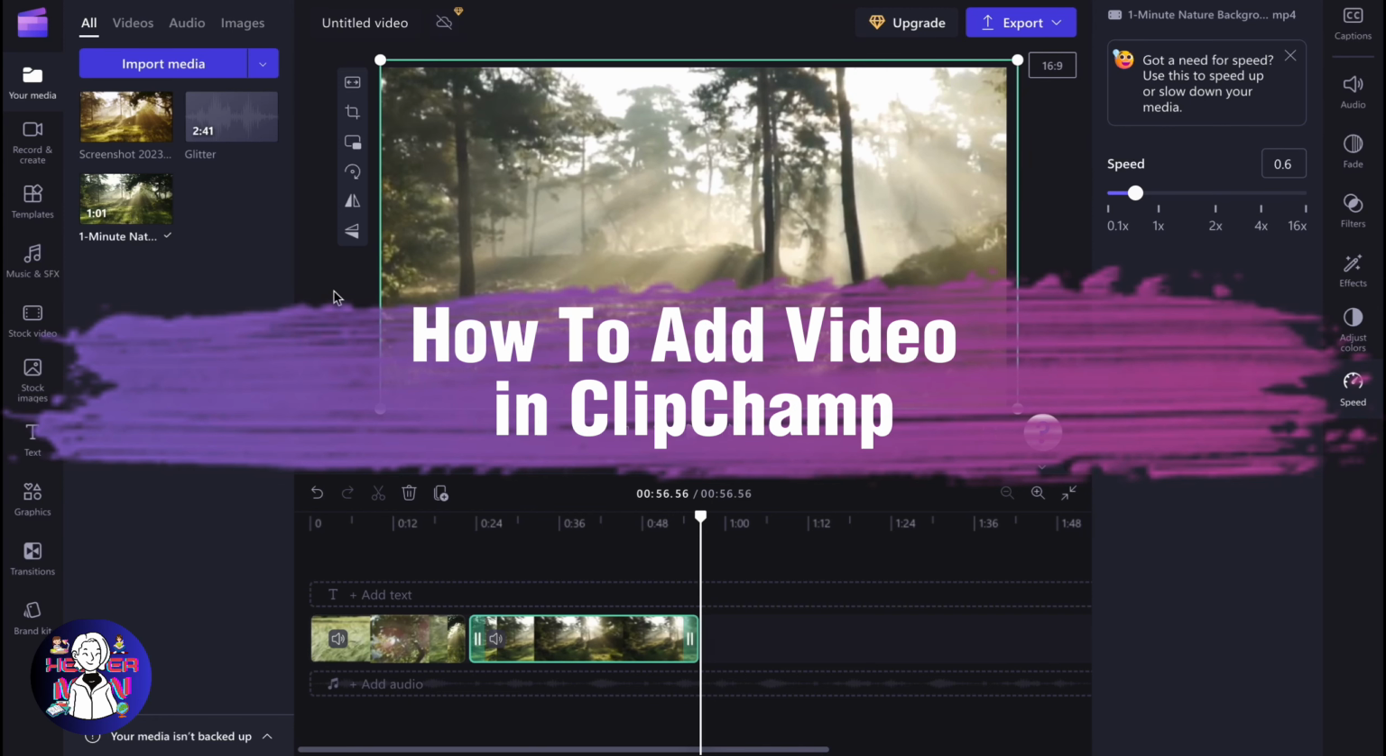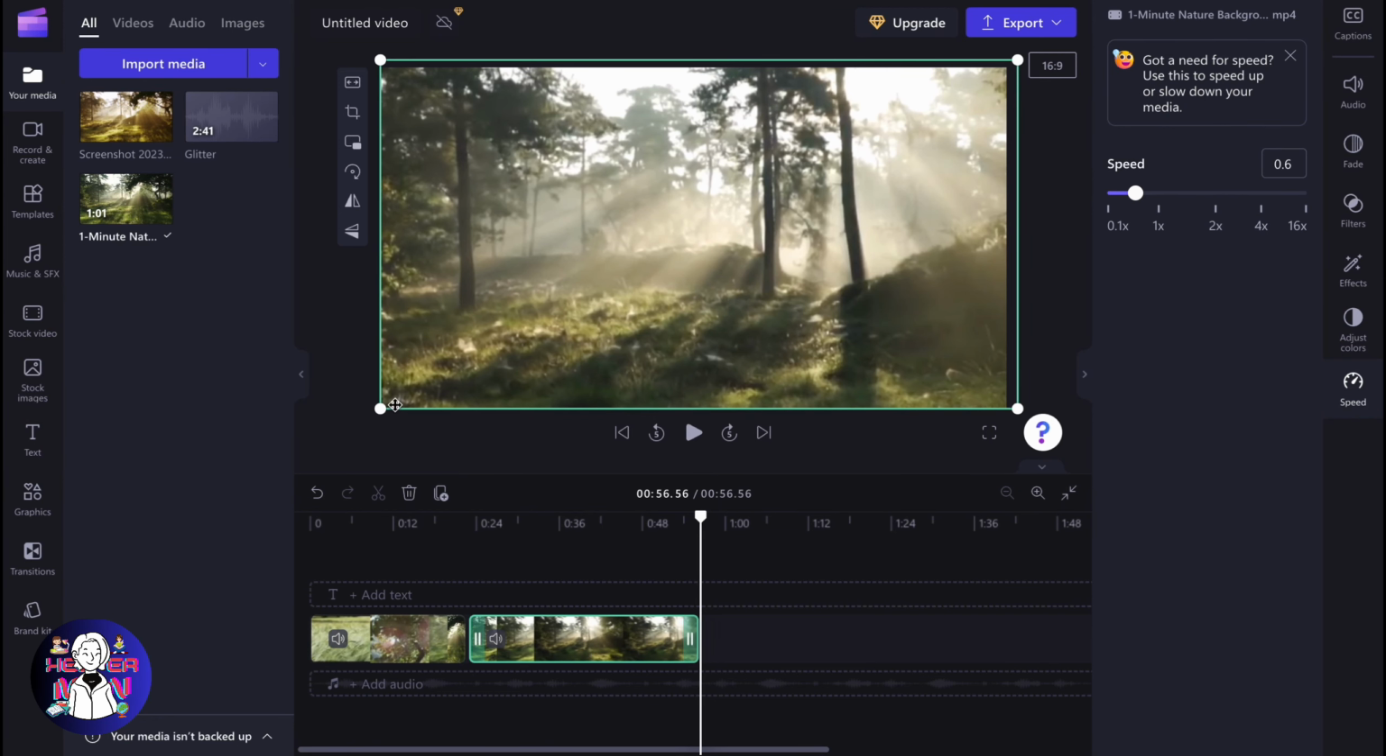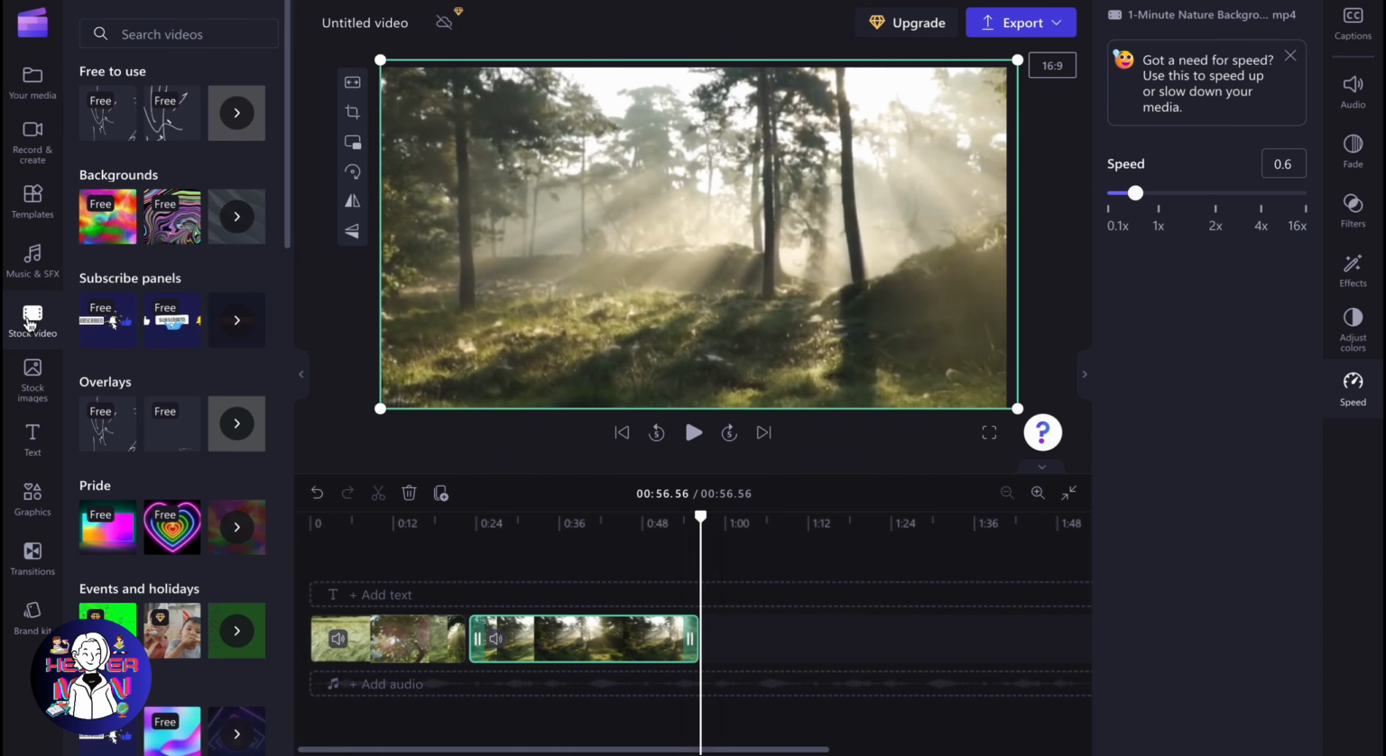If you want to know how to add video in ClipChamp, you've come to the right place. So basically, we have some options. We can easily use stock media, for example, from stocks. They're totally copyright free and we can use them without any copyright issues.